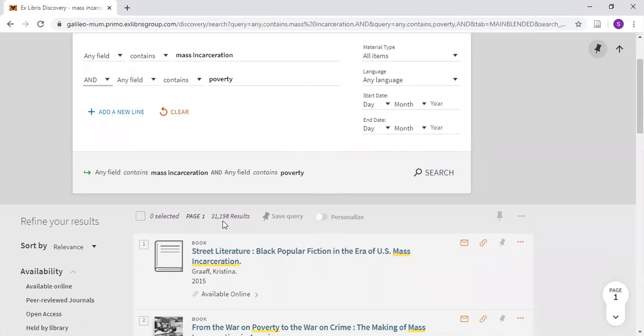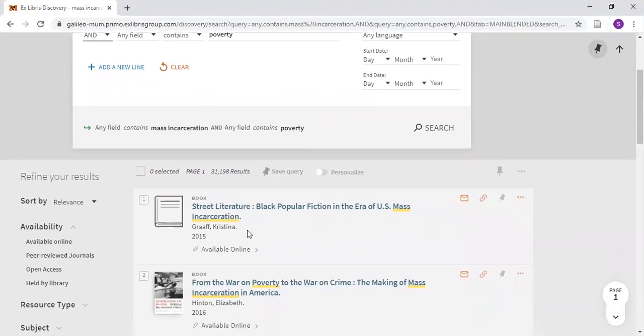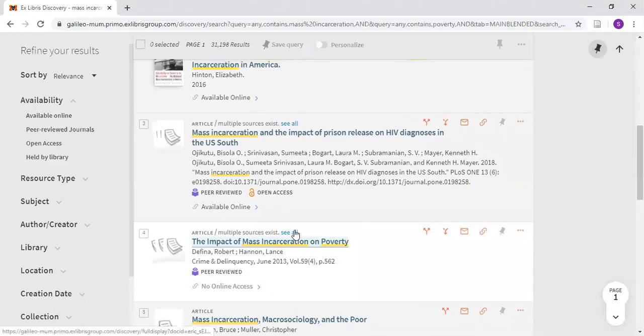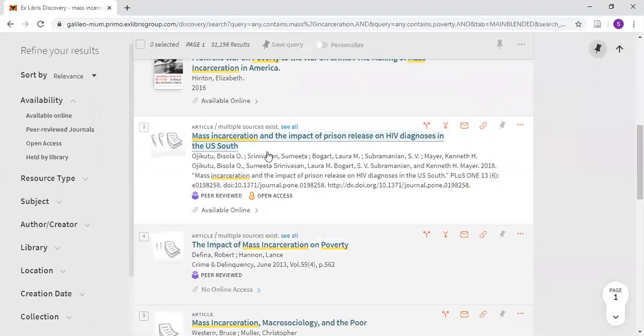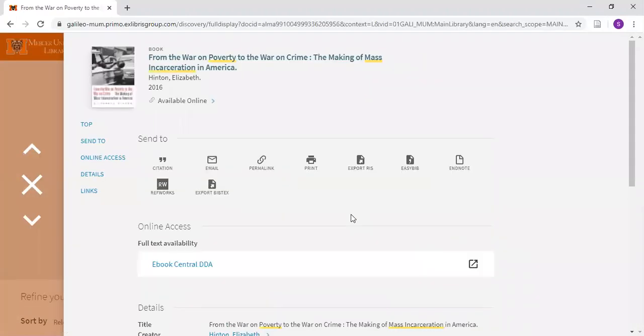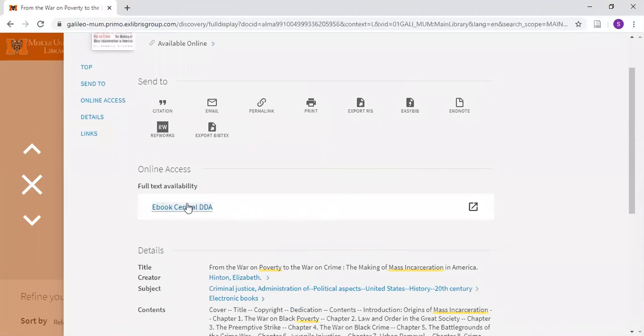And I'm getting 31,198 results. And like I said before, this is going to return all different types of resources, such as books, like it's coming up here, in addition to articles. These first ones that are popping up are ebooks. So they're available online. I would click here to get access to the full text.